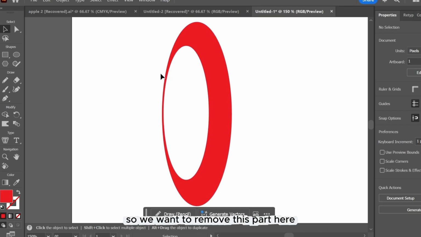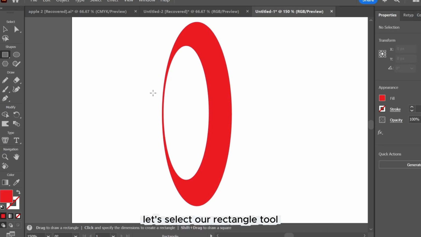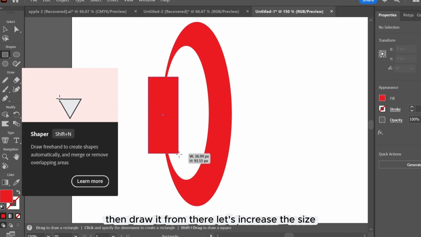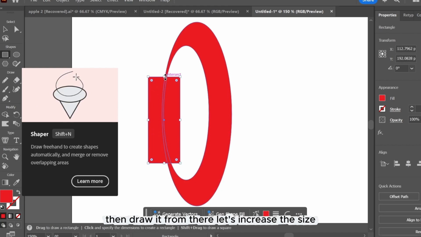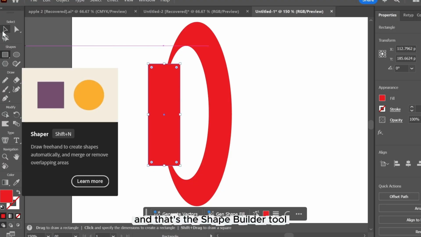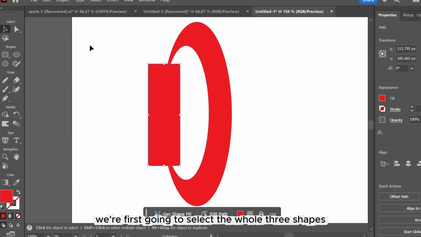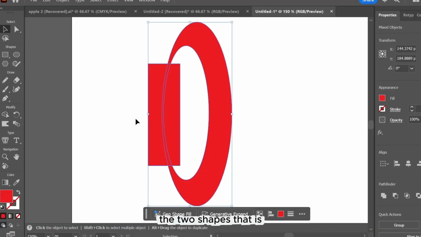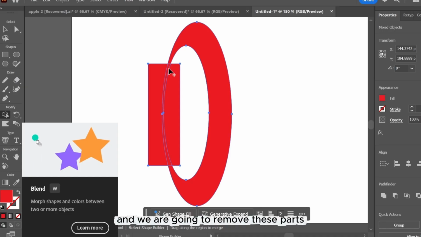So we want to remove this part here. Let's select our rectangle tool, then draw it around there. Let's increase the size, and so we're going to use a tool that we used last time, and that's the shape builder tool. We're first going to select all three shapes, the two shapes that is, and then select our shape builder tool, and we are going to remove these parts.